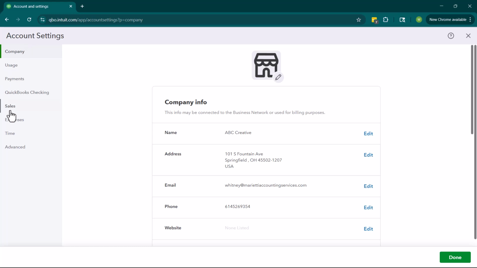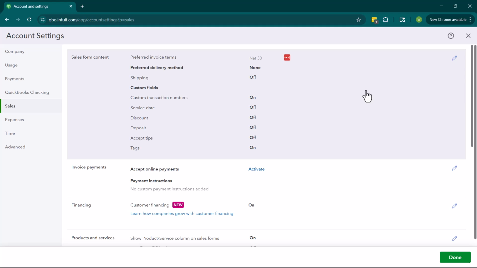Over to the left hand side, you'll see that there's all these different options. We're going to select sales. So I'm going to briefly run through what these options are, and then in other videos I'm going to cover these options in more depth. I'm just going to kind of show you what is possible here.